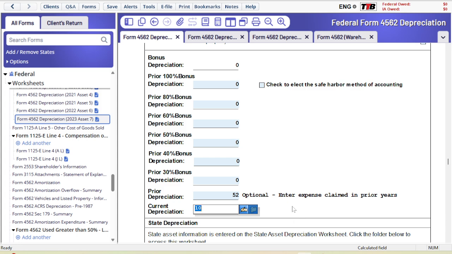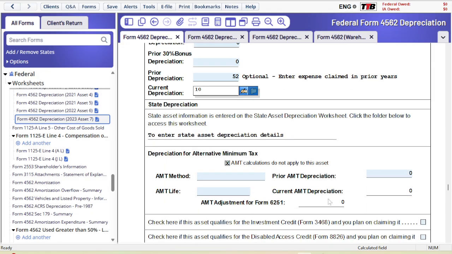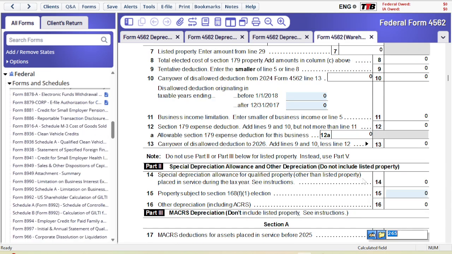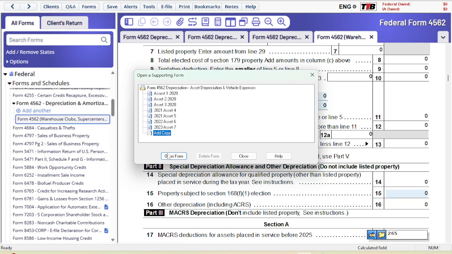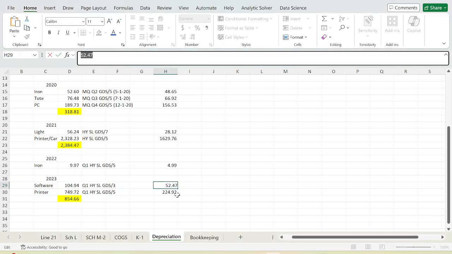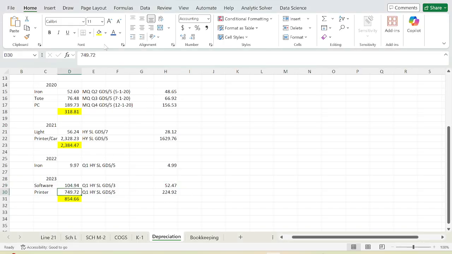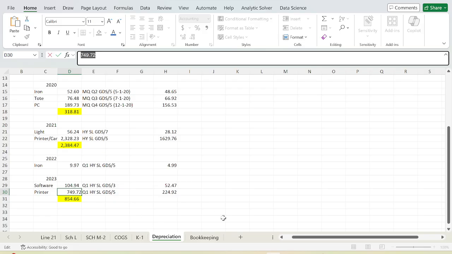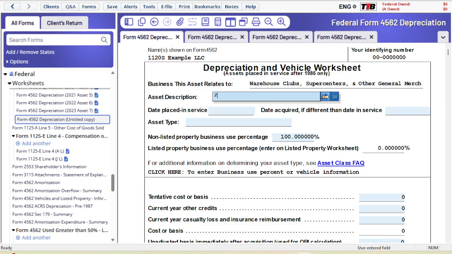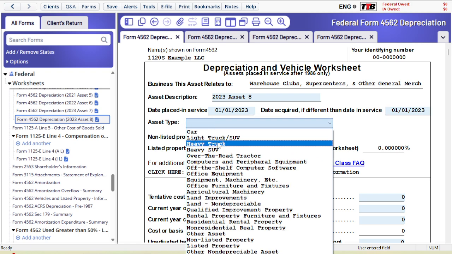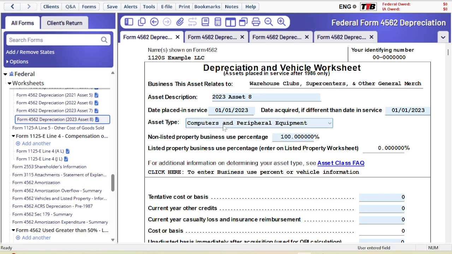Okay, so we are going to save that, and we are going to go back again, a copy, and we will come back to here, and we are going to go back there and do 2023 assets 8, again placing service at the beginning of the year, and asset type, let's see, is office, is computer, and I think that'll be more of these.